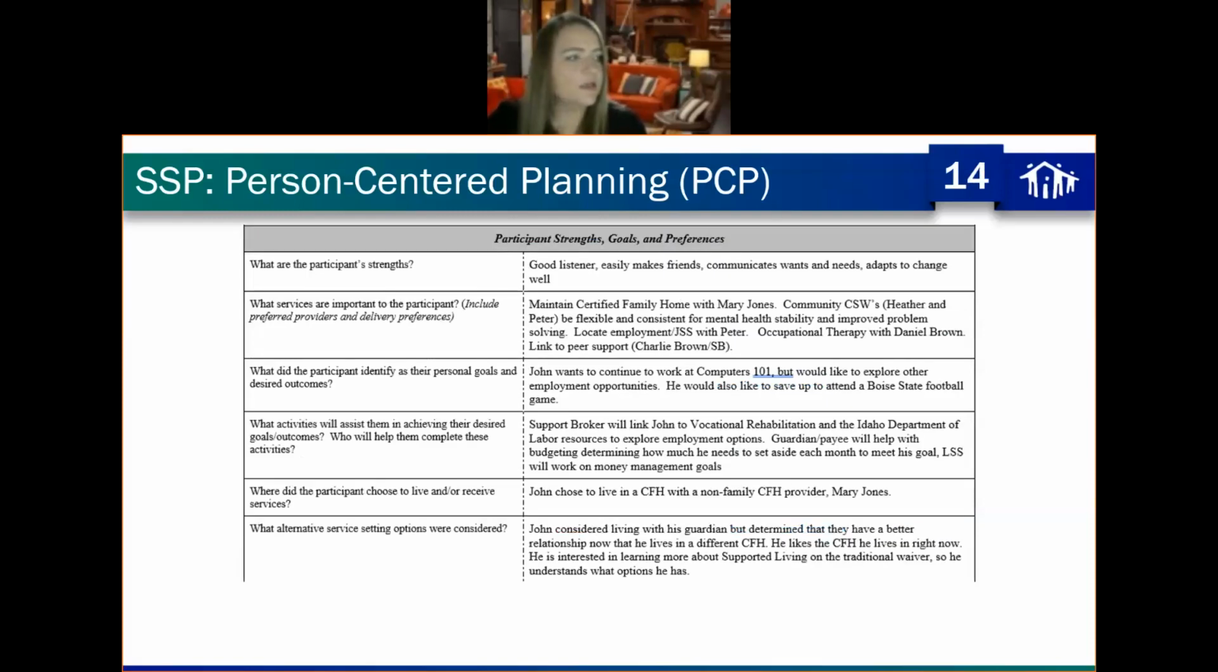All right, so the next section is participant strengths, goals, and preferences. The first question is, what are their strengths? Sorry, I skipped a page. So you're going to be asking the participant and the whole team what we have identified as their strengths, and we would like you to list them there. These are from anybody on the team and from the participant themselves. So this person's a good listener, makes friends easily, etc.